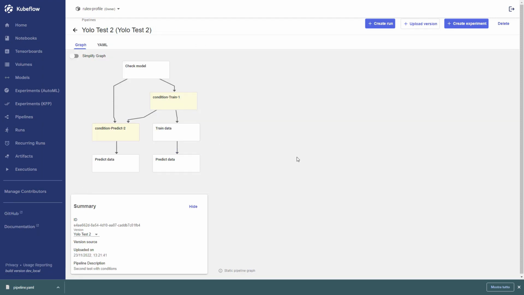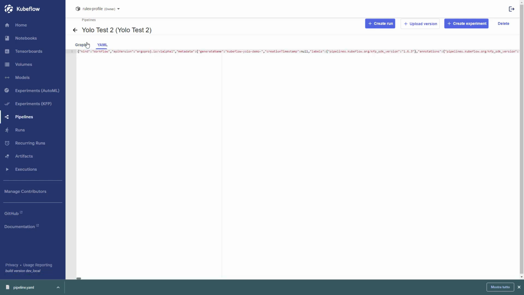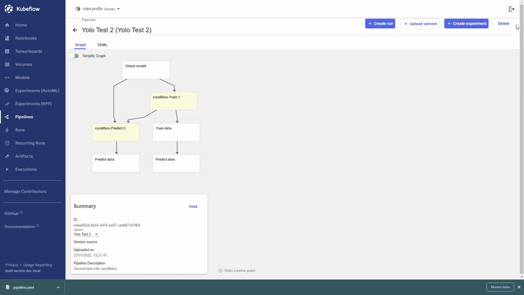Okay, here we can see that we have a more complex diagram where the check model is the root, and then according to the result of the condition returned by check model, we have two different paths. So here we can see the YAML file, and as before, we can create a run, version and experiment starting from this pipeline.